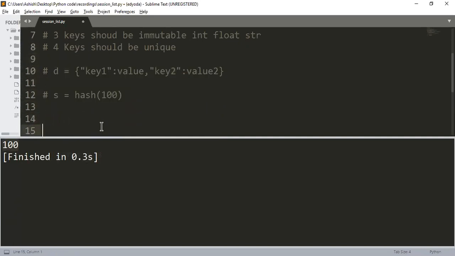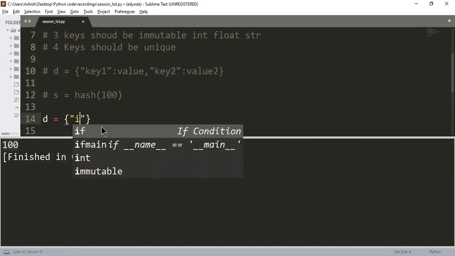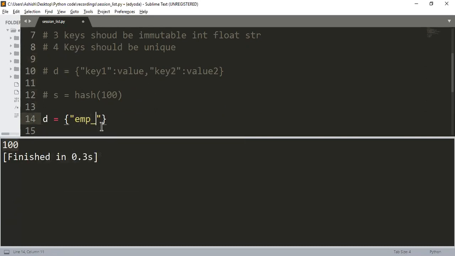Okay, so let's create one dictionary. Let's create it for an employee, with a key like emp_id. I need to specify a key, and in this case it is a string. There's no restriction on value.